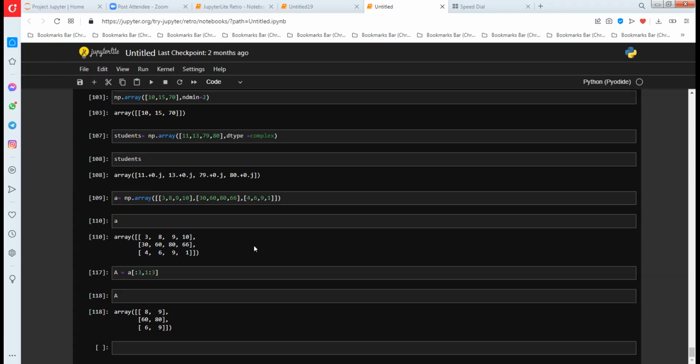Single dimension and multi-dimension arrays were also covered, and we also tried to find the shape and the size of the array, and we also randomized the array.